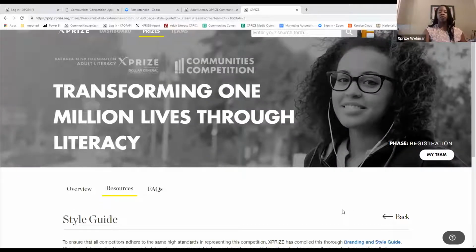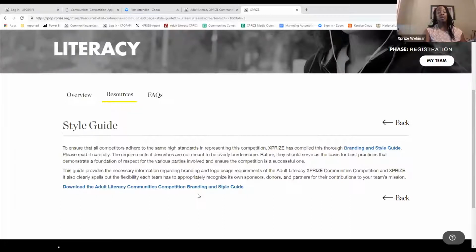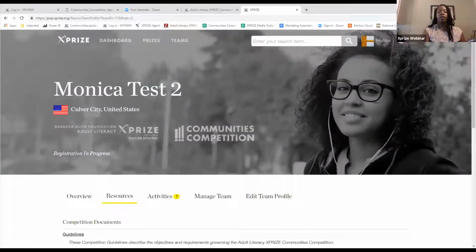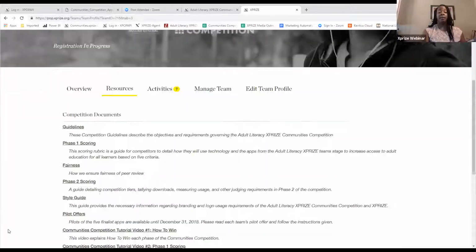So I'll just do a little scroll down, and this is in a PDF, so it's something you can download and share with those in your organization or within your coalition that you're competing with. All right, back to the resources tab.